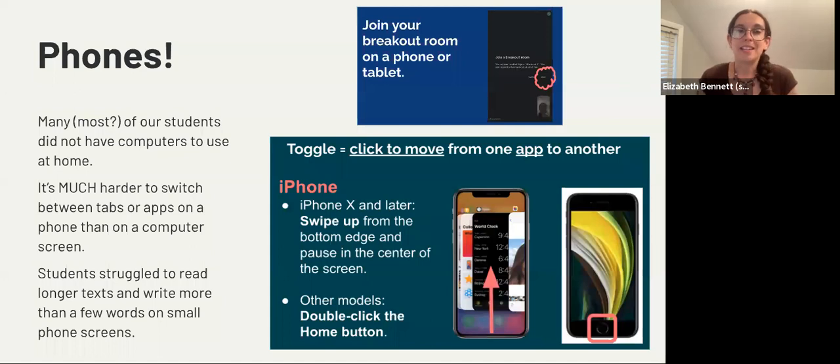And it's just a reality that it is much harder to switch between tabs or switch between apps on a phone, and then click on a link and do something and then come back to Google Meet. It was just a lot. And of course, every phone model is different. So I spent a lot of time trying to teach students to do things on their phones, and it's always a struggle for me.